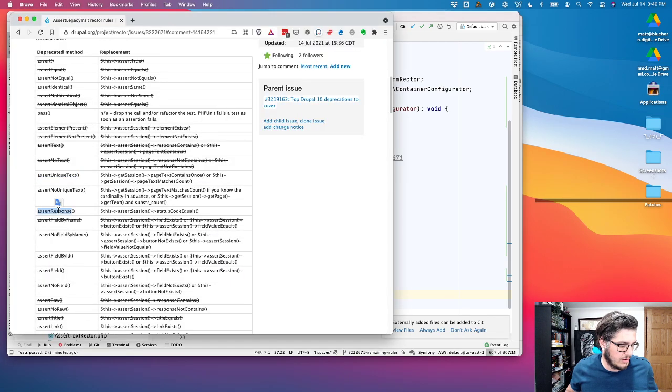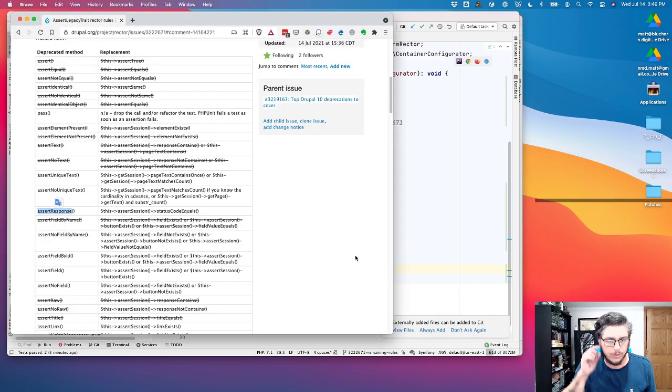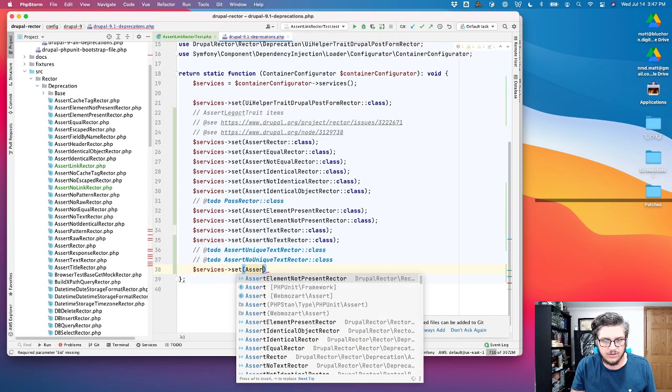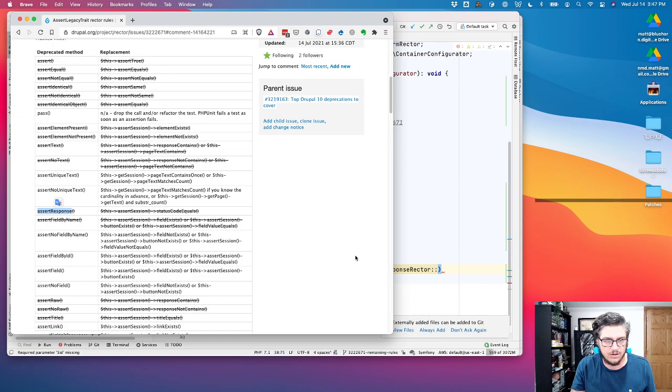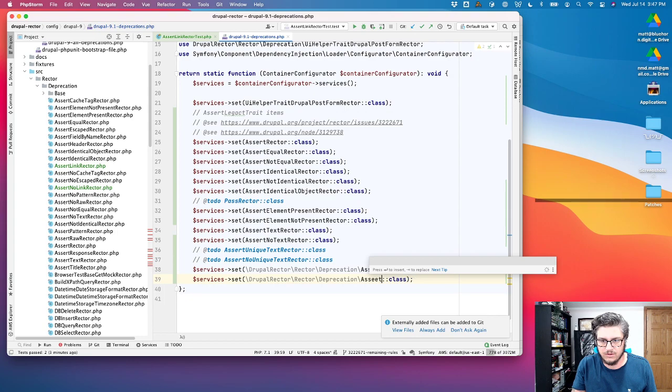Because this will probably be the last, since the sponsorship's over, this will be one of the last streams I do for a while on Rector. I have a few things I need to go on to. So I want to make sure I leave this in a good documented state for as more people contribute to this. So we'll do services set, assert response Rector, right? Class. We then have assert field by name, assert field by name Rector.